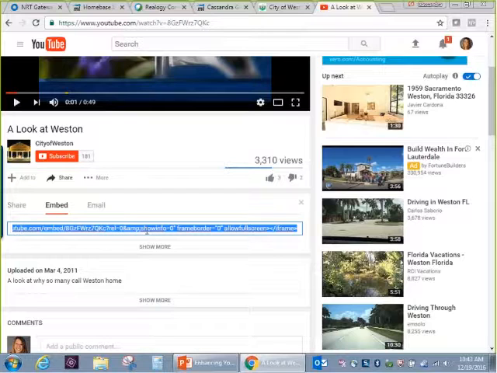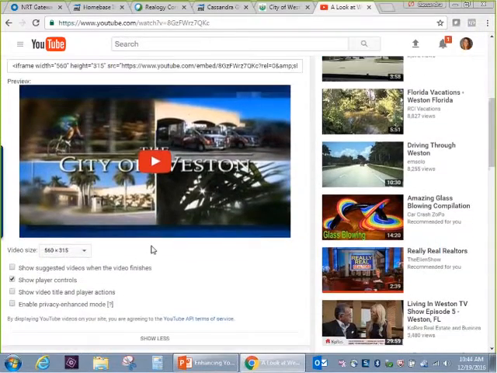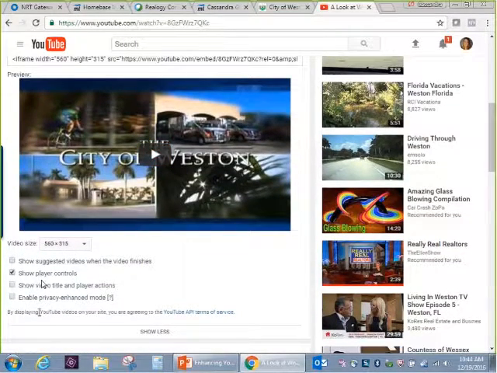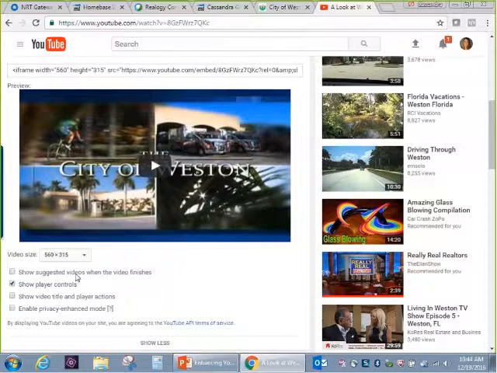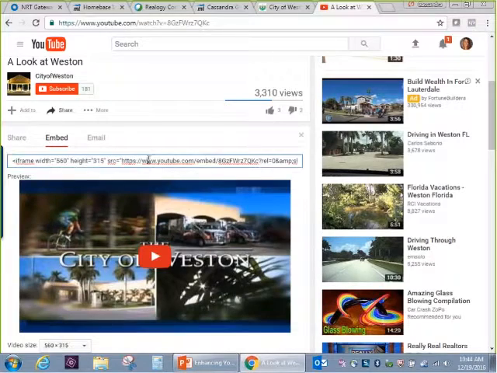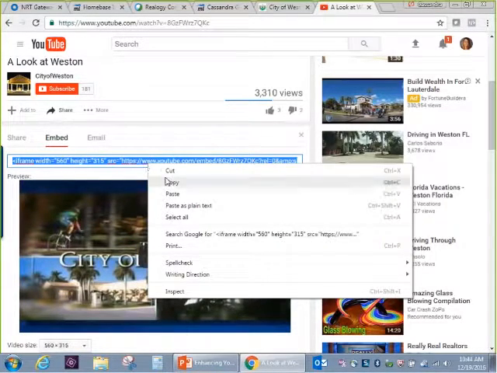Now, right underneath the code, there's an option that says show more. If I open show more and scroll down a little bit, there's going to be some check boxes. I have already used this before, so I only have the show player controls checked off, which is what I'm going to recommend you do. You don't want to show suggested videos when the video finishes because that's how you end up with Britney Spears on your website, which I'm sure you don't want to do. And so again, I just want to make sure that just the player controls appear, so that's when I can come over here and copy this code.